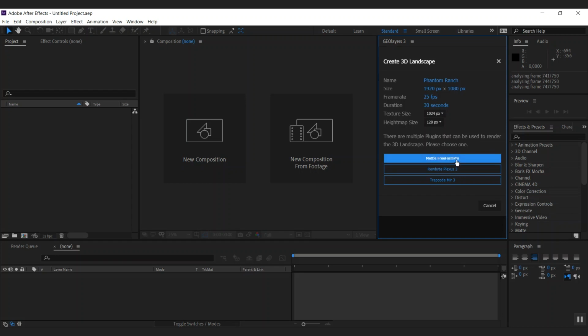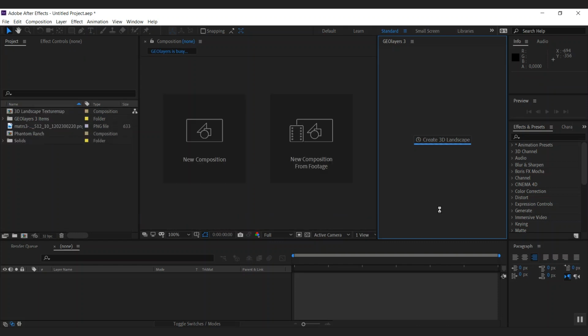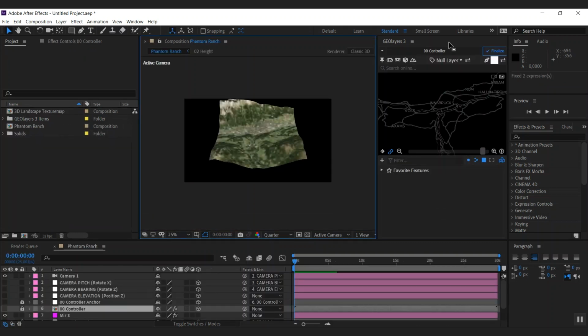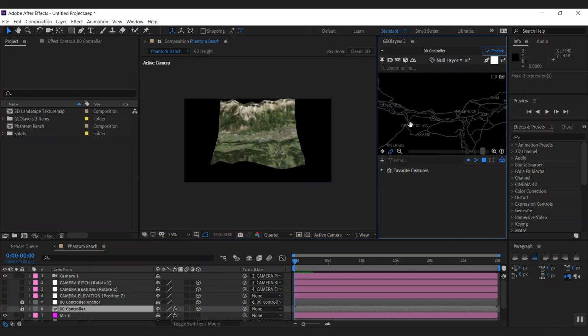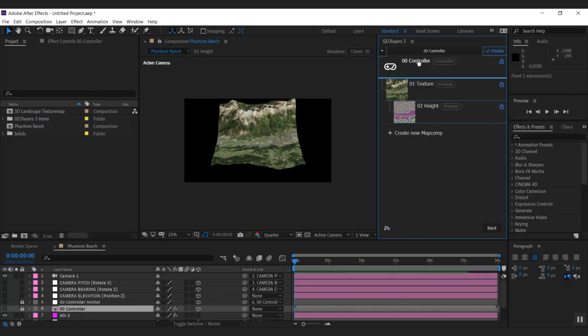Underneath here, we got three options for three supported plugins that would render the displaced landscape. And you could do it with Form Pro, Plexus, but I'm gonna use Trapcode Mir here. And by clicking the button, GEOlayers is gonna create a 3D landscape setup. Now, we got this setup here, and what this actually is about, it is three map comps.